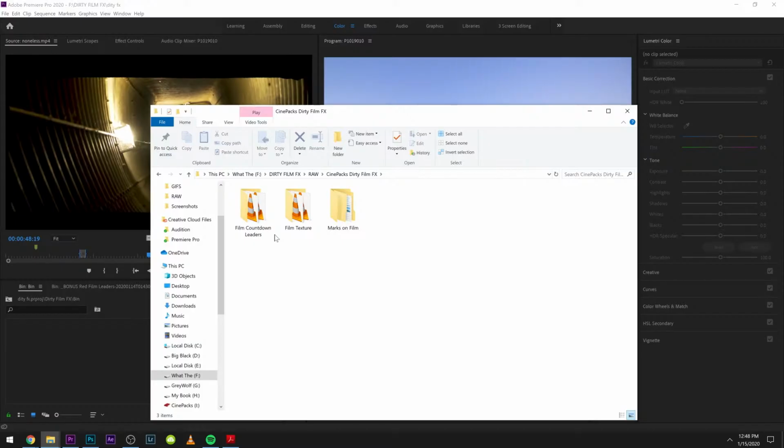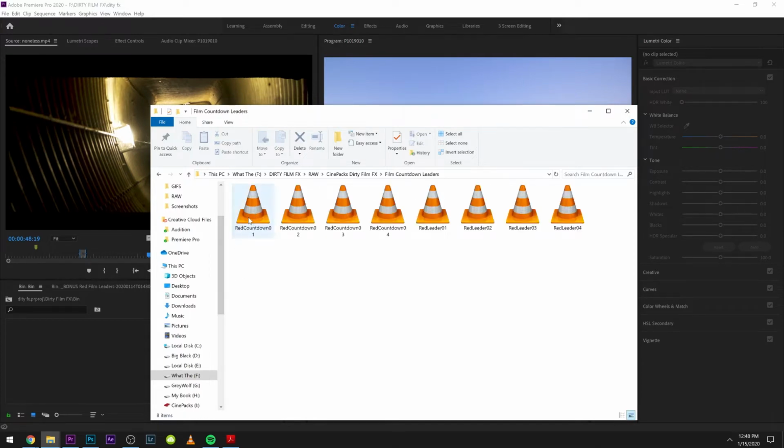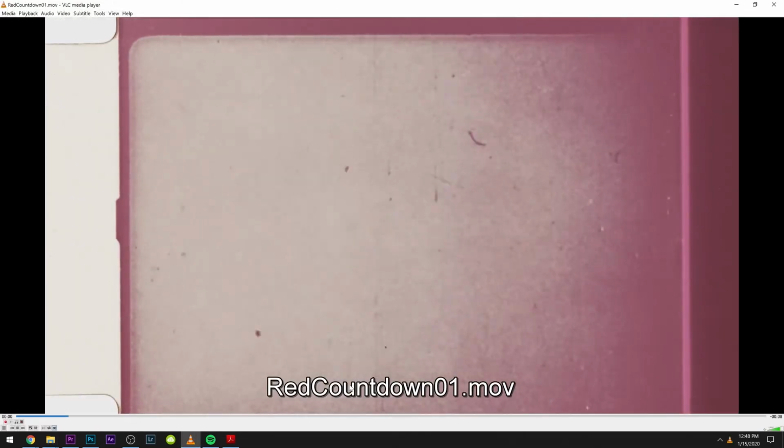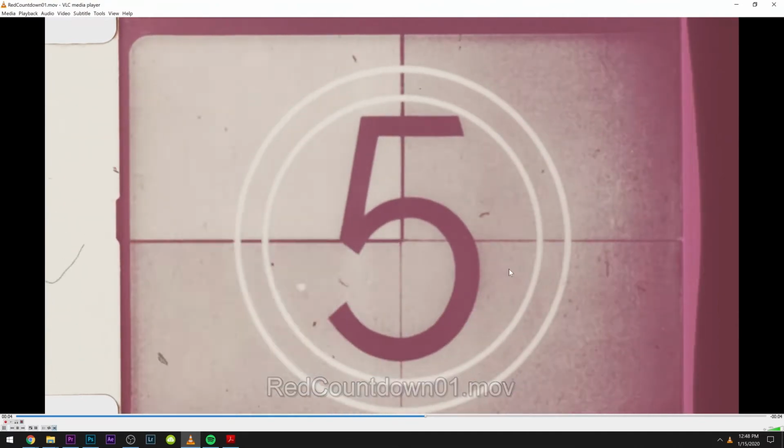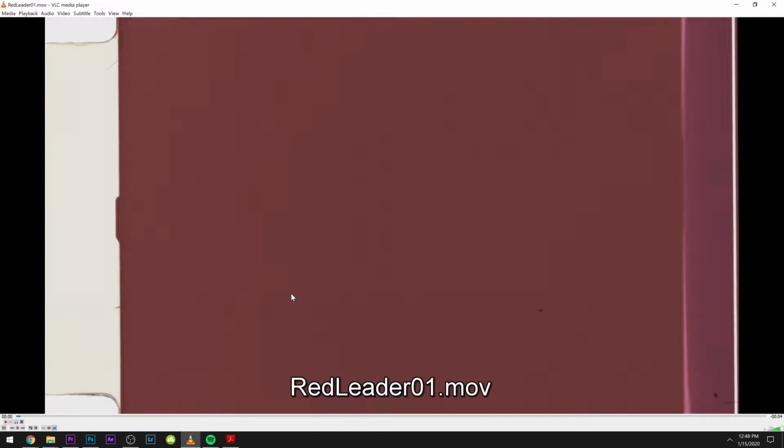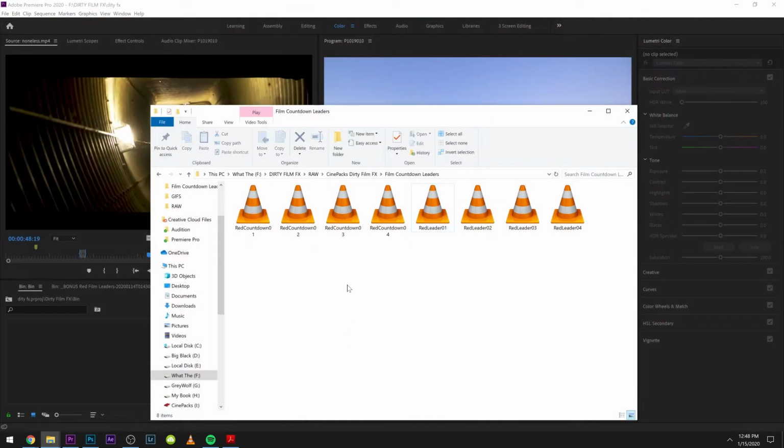This is what's going to come in the pack. You're going to have the film countdown leaders, you're going to have film texture, and you're going to have marks on film. And there should be a little link right here for tutorials. So film countdown leaders, these are going to be all the countdown leaders. If I play this, these are basically just it counting down. We threw these in as a bonus. There's a bunch of really cool things. I'm going to show you how to use those later.